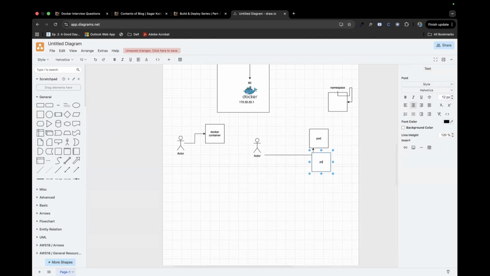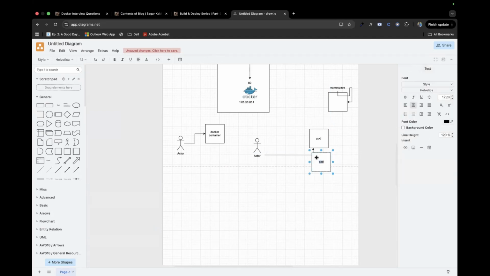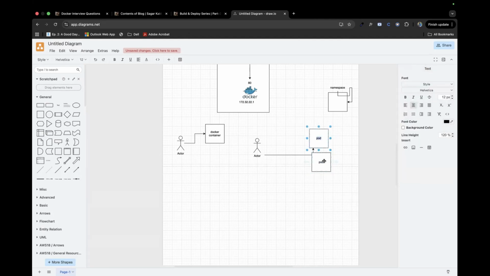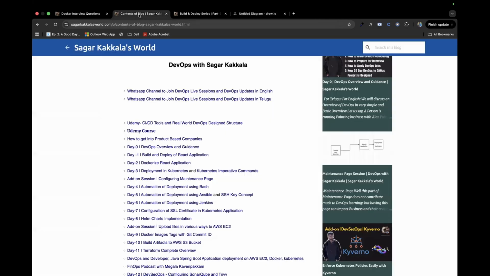So this way, even if someone accidentally deletes this pod, it will automatically come up as many times as we do it. Even if someone deletes both pods, it does the same. It makes sure that it has two pods.